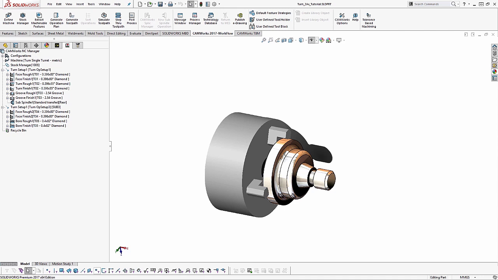I'm not going to go into the details of programming these parts because we have other YouTube videos available to step through the process of that. I've pre-programmed these, and we're going to go through what it looks like to launch the Virtual Machine Simulator and use it.